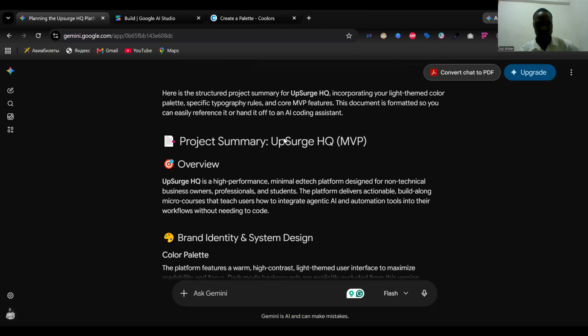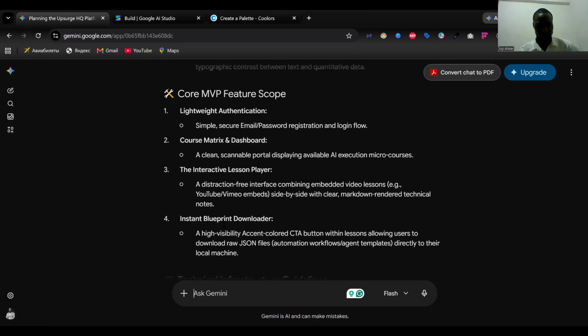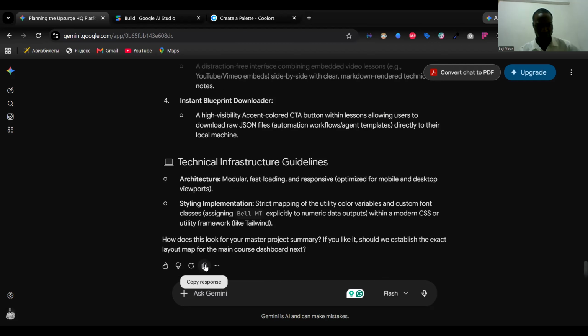So let's see what it has given us. I'm just going to copy everything. I'll copy it right here, and I'll come to Google AI Studio. So this is Google AI Studio. So right here in Google AI Studio, let me just explain one or two things before we start building.